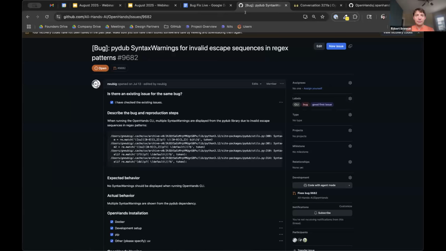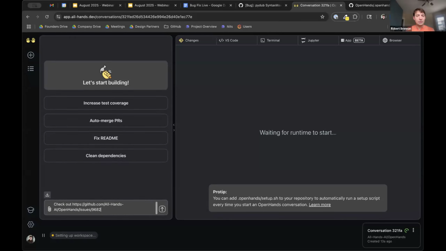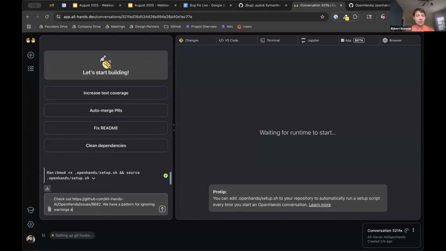All right, so I want to fix this PyDub syntax warning. So I'm just going to take the issue link. I'm going to say, check out this issue. We have a pattern for ignoring warnings already. Please ignore these warnings too.